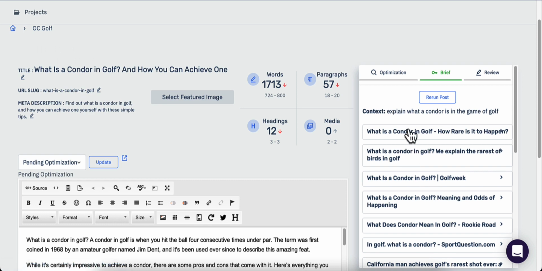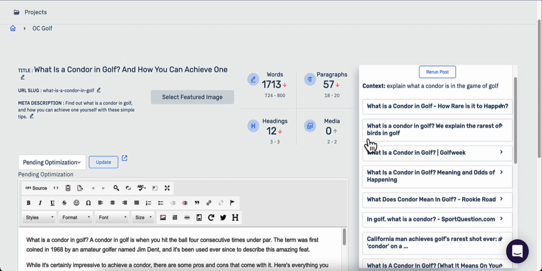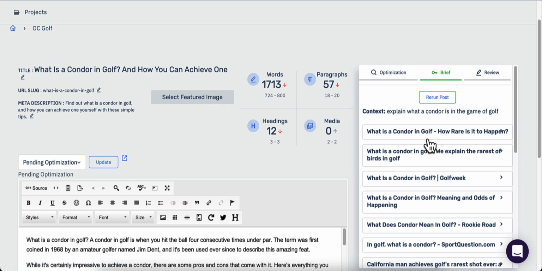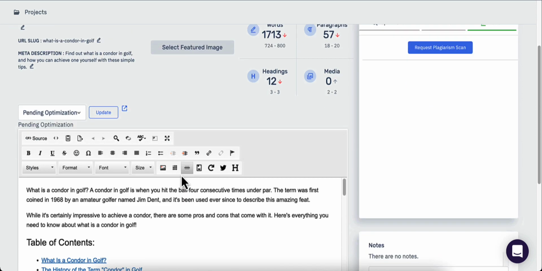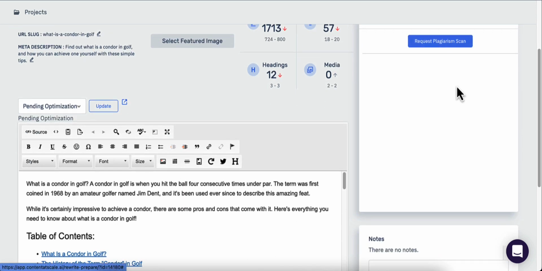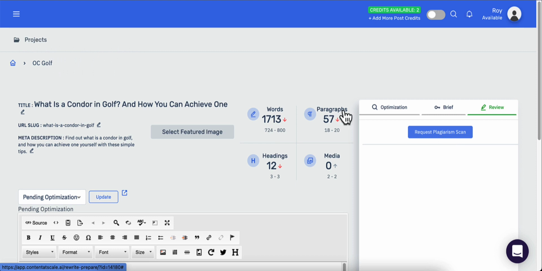Briefs, this shows you what Condor is in golf. These are briefs that you can add over to your content, and then you can rerun the post after you've selected them. Review is request a plagiarism scan. I haven't done that yet. I don't know exactly how long that takes, but this will take this content and run it to scan for plagiarism.